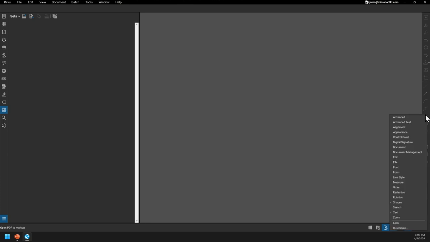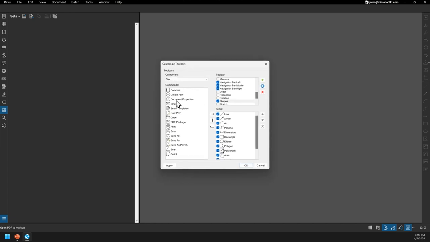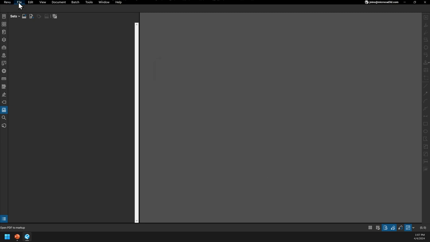Same deal with the tools right here at the right side. You can notice that I have different types of text tools and markup tools, but you can customize those as well. Define for all the available tools and start adding them to any area of your screen where you're going to have them available. Now, let me start a quick project right here.